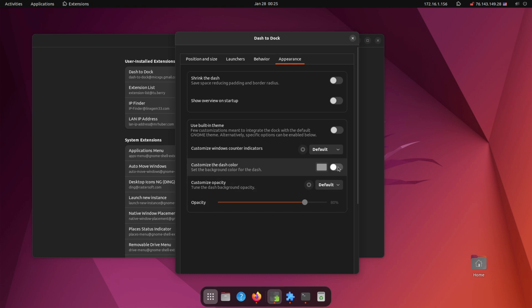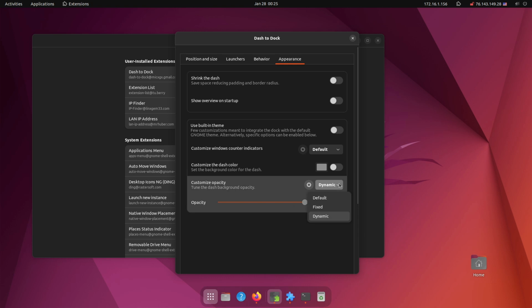And you can customize the dash color here if you want. You can customize the opacity. So some people like to change the opacity, and by doing so, we can go ahead and change this to dynamic, or not dynamic, but rather fixed. And I can go ahead and change this to make the dash to dock toolbar a little bit more transparent so that I can see the background through it.